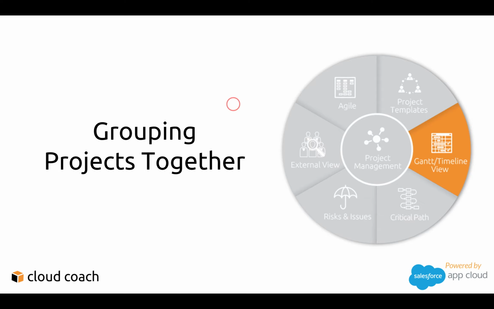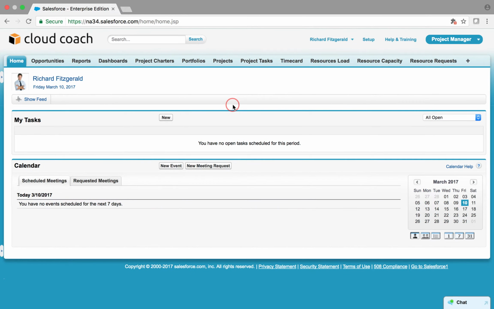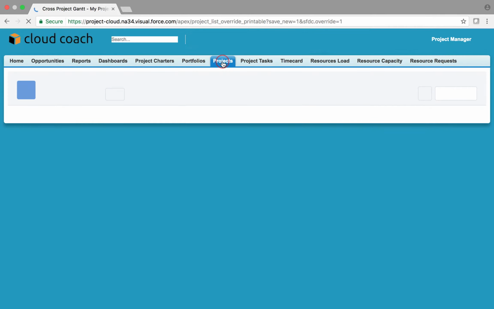Thanks for joining us this week as we take a look at how you can group your projects together. So we're here in our Salesforce org. I'm going to navigate to our Projects tab right here. This is going to take me to my cross-project Gantt view.